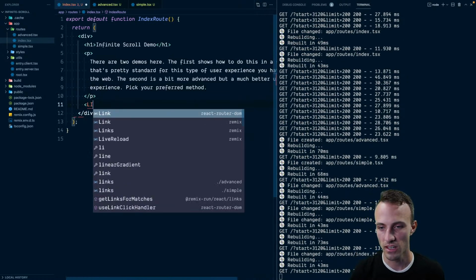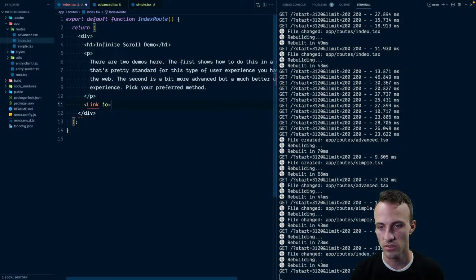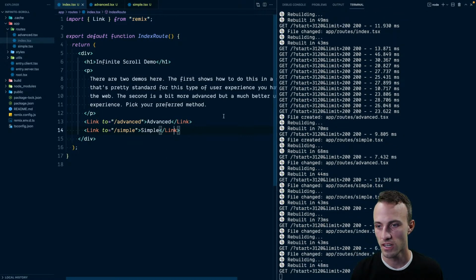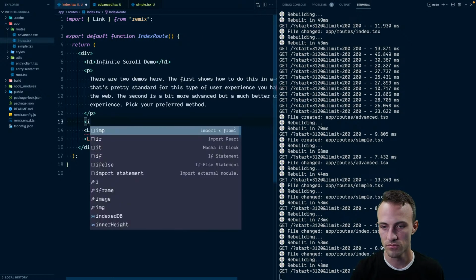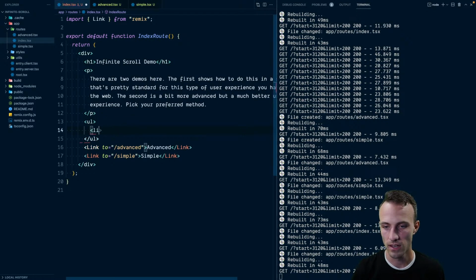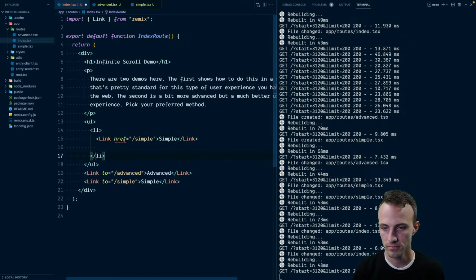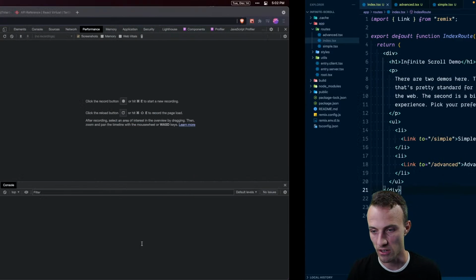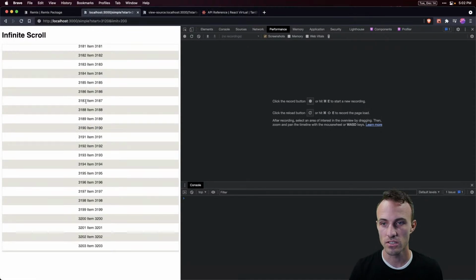Okay, so then we'll have a link to advanced, and simple, sweet, and then we'll have that from Remix, and boom. Let's put this in a UL, and LIs for both of those. I mean, nice try, Copilot. That needs to be a 2. That's okay. Simple, advanced. All right, let's go with the simple first.